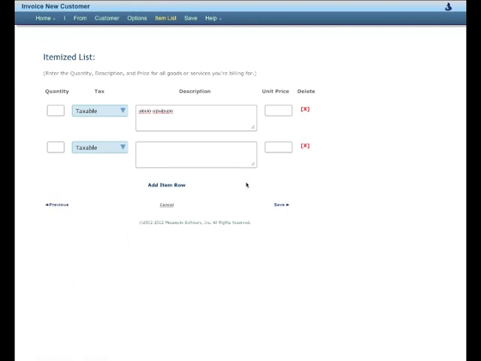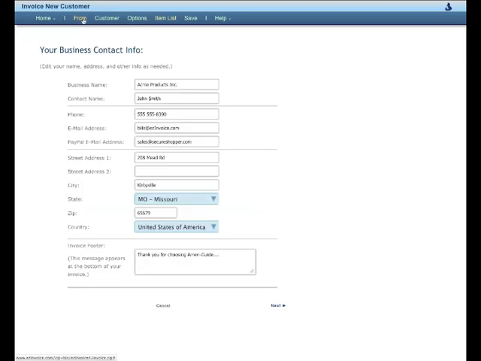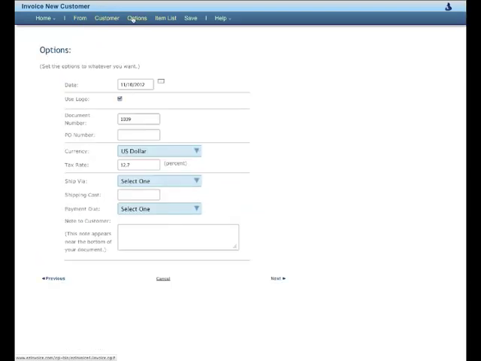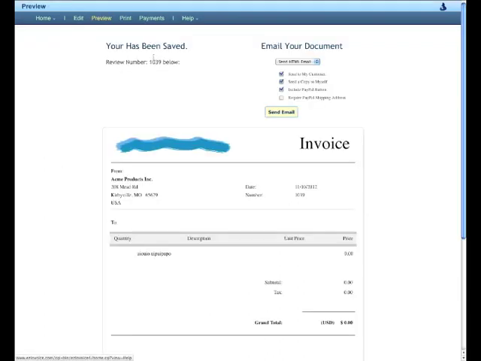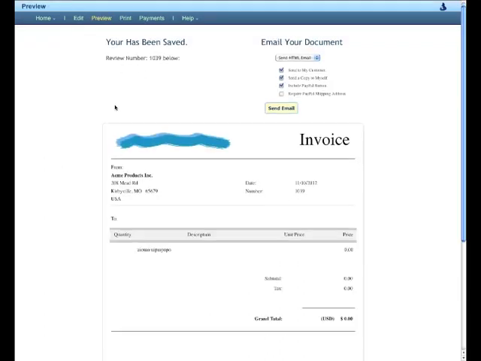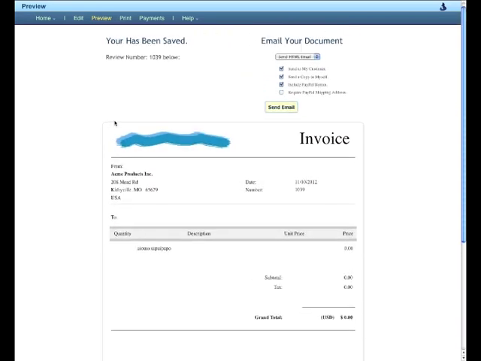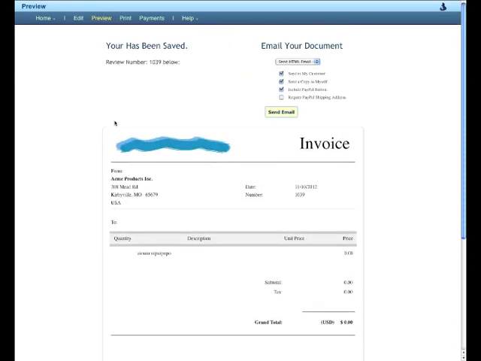When you're all done filling out the form on your invoice, making sure the From screen, the Customer screen, the Option screen, and the Item List screen has everything you need on your invoice, you press the Save button up here or Save link, and there you go to your Preview screen, where you'll be able to see just what your invoice is going to look like when it's printed, double check it, making sure everything is there.